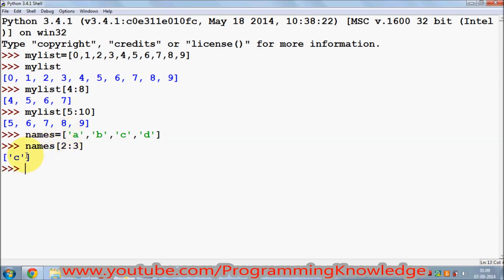It will just print the second value because it skips the third value, right? So 0, 1, 2, it includes the 2, and it skips the value which you give here, so it will only print up to C here, right? For example, I want to go to the end. I will just write 2 to 4, and it gives a list like this.